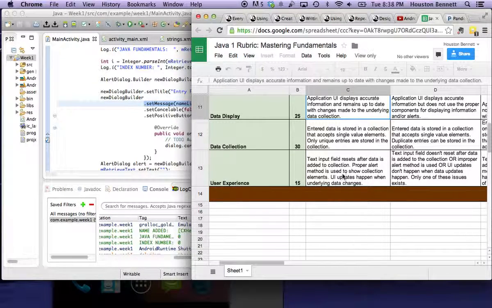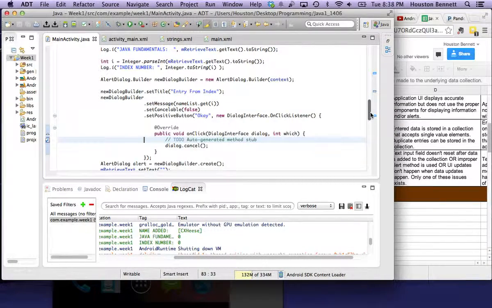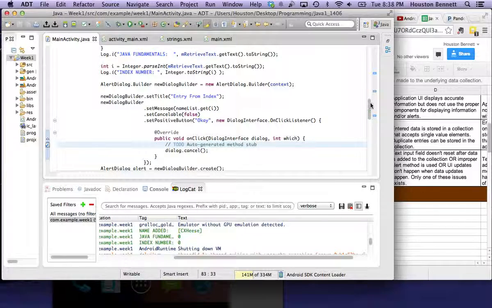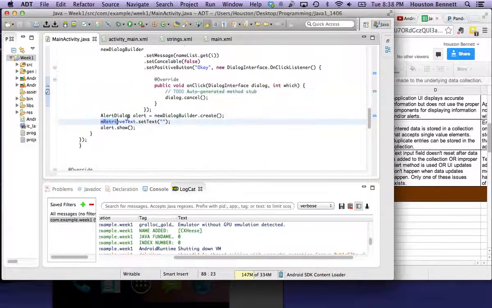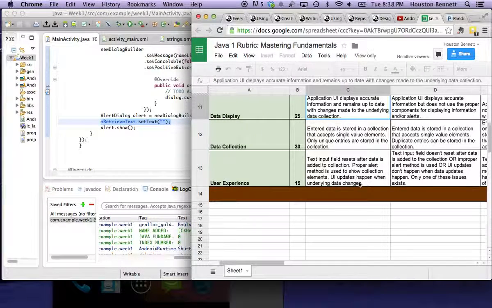The input field does reset when you enter data, and the index text box also resets. That's this line here, but it crashes before it gets there, so I suppose technically it doesn't actually reset. But other than that and the lateness, that's where I'm at.